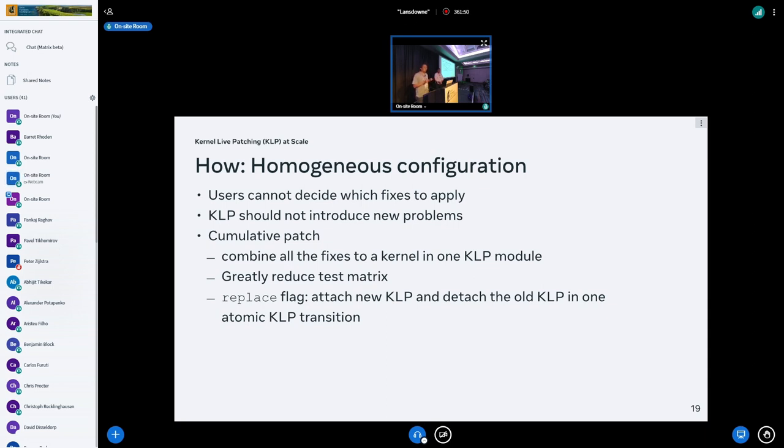In other words, we don't want anything that is good for a certain workload but is going to hurt other workloads. So with this promise and this requirement, we will be able to do something called a cumulative patch. What this means is that we combine all the fixes for one kernel into one KLP module. This has multiple benefits. First, we greatly reduce the test matrix. Otherwise, with every patch attached alone, we would need to test everything alone. And the kernel provides a very nice feature, the replace flag for KLP, which means we can attach a new KLP and detach the old KLP in an atomic switch. We'll talk about the atomic KLP switch, the KLP transition, later.